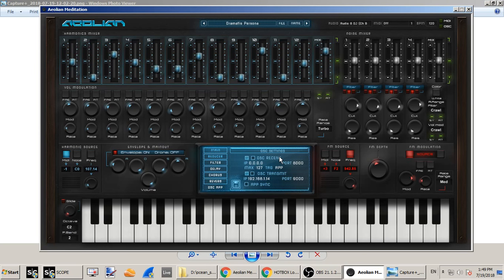Networking set up. So first things first, to grab the app, all you need to do is either look for it on the Google Play Store. It's called Aeolian Meditation Control, or you can just click over here and this will open up your browser directly with the link to the app.